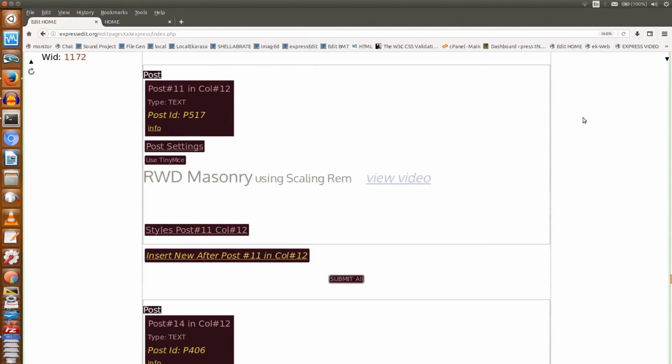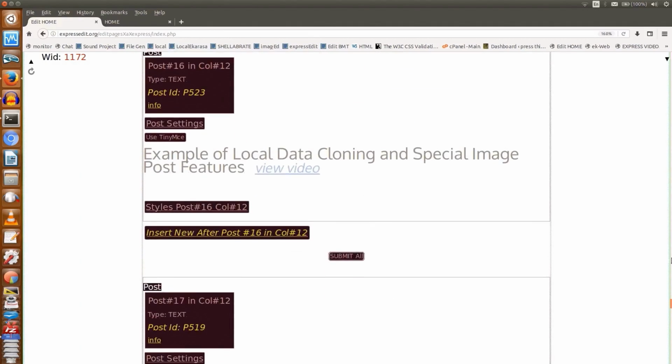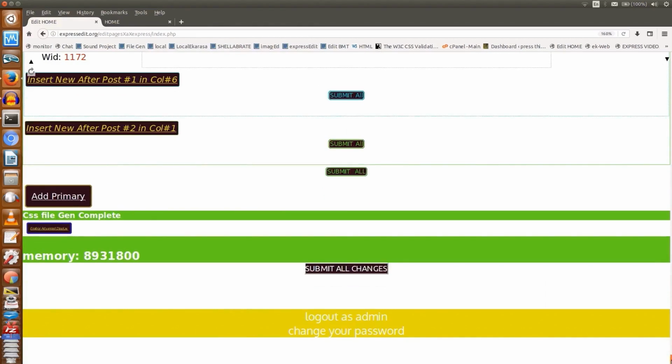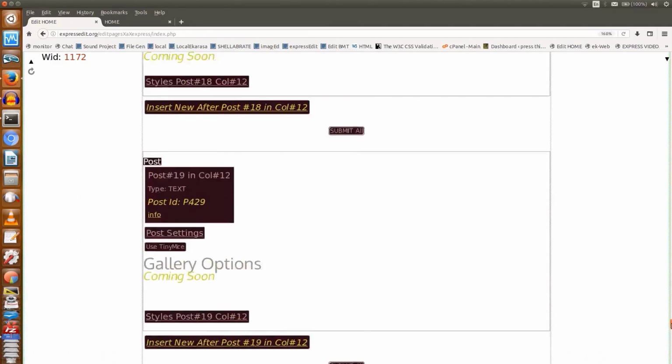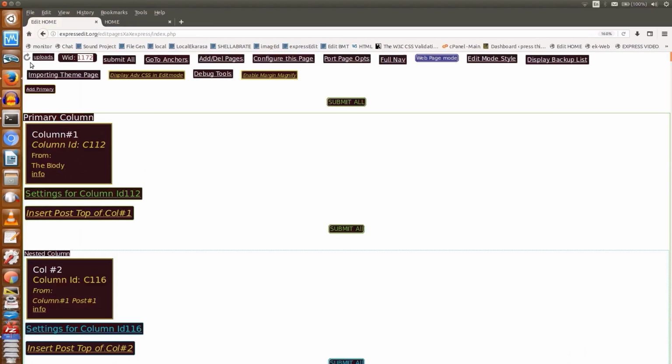You can do any number of things at once with a single submit, whether you're adding content, modifying content, finding a template, changing configurations at the column, post, or page level, whether it's importing content or configurations or styles from another page to a particular post or column or page option. Pretty much anything except uploading.